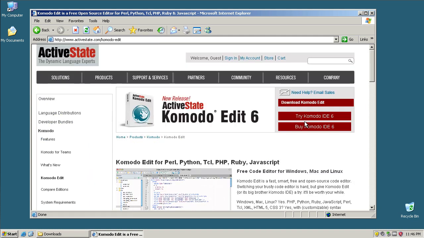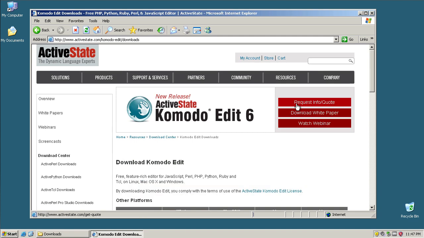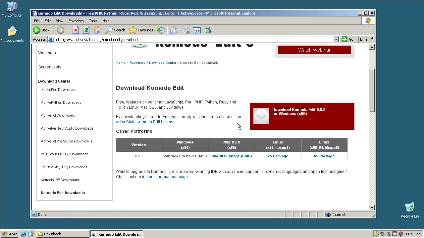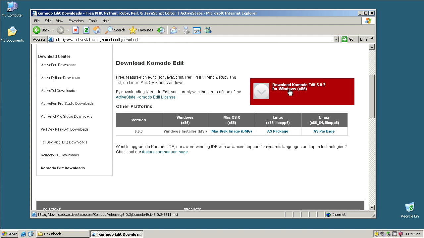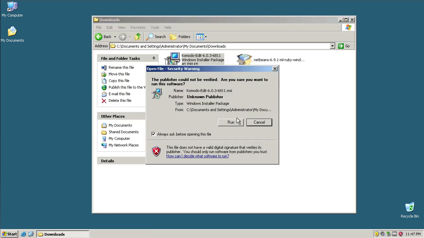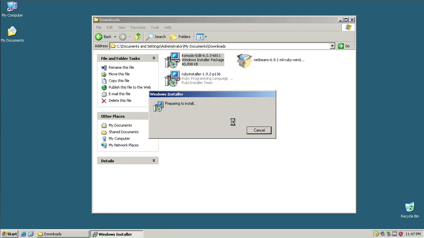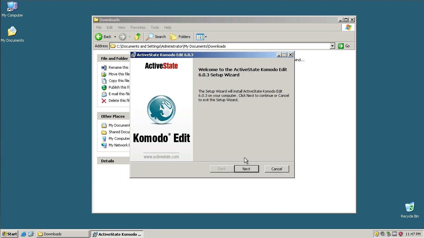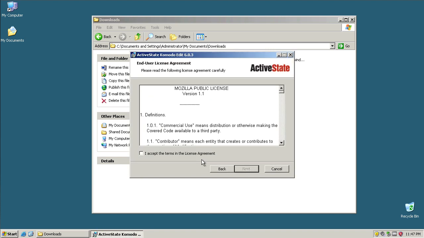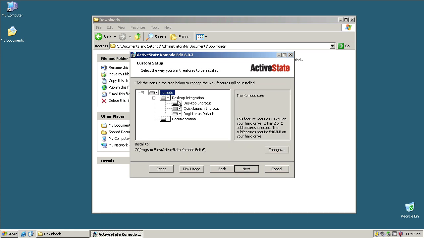once the page loads you want to choose the Download Komodo Edit link here, and then you want to choose Download Komodo Edit 6.0.3 for Windows. Again, I've already downloaded it, so this is what you'll be running once it's downloaded. Run this. This is very simple too. I accept the terms of the license agreement. Here you want to make sure everything's just kept as it is.